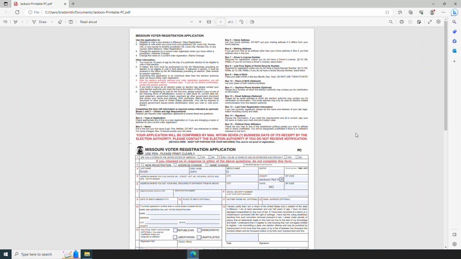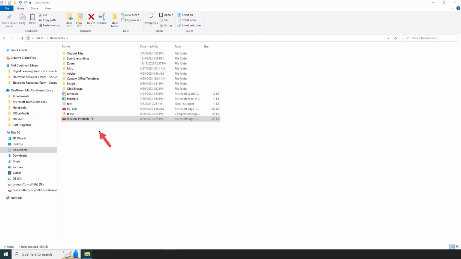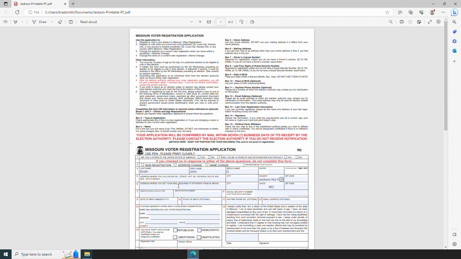If we wanted to double check that our information had been saved, we can go ahead and close out of this. And since we are still here within my documents, I will quickly reopen it, and we can see if that information I have added has been saved. And we see that it has. The county and the state are still on there.